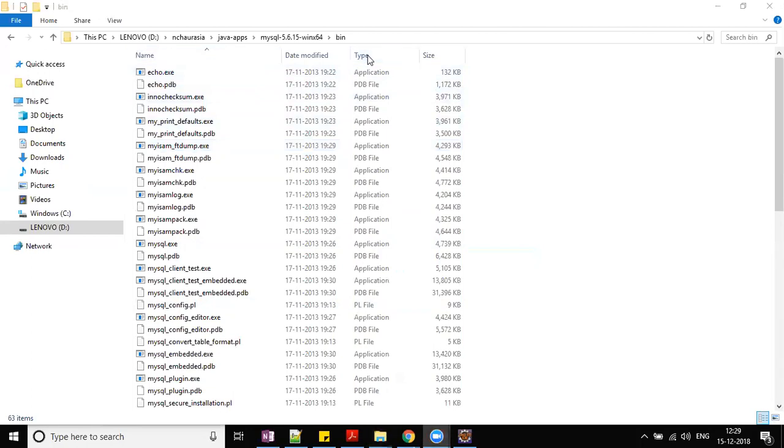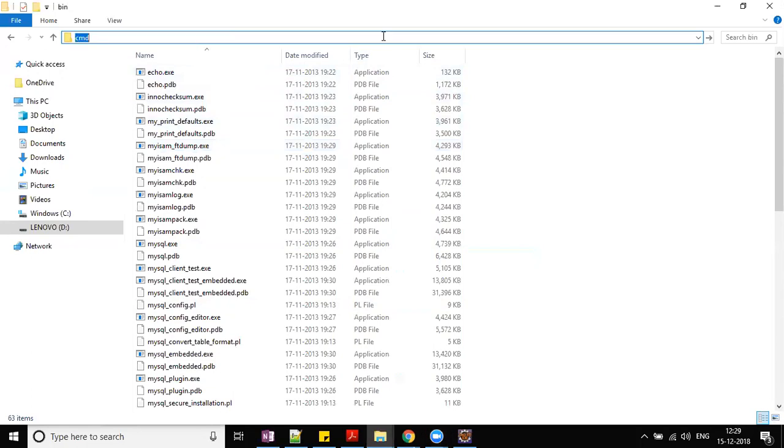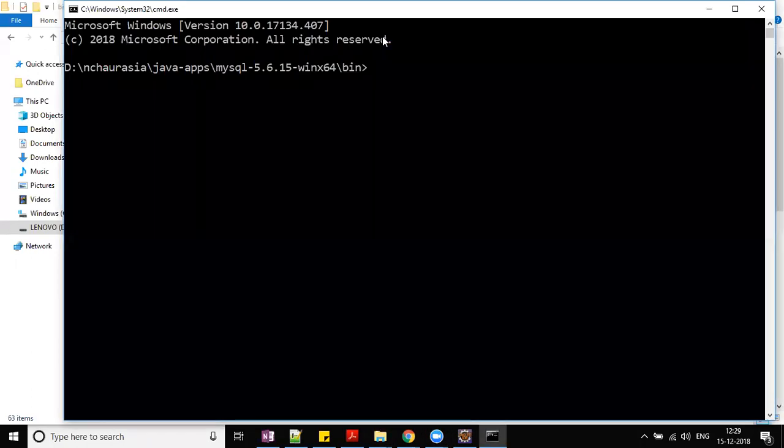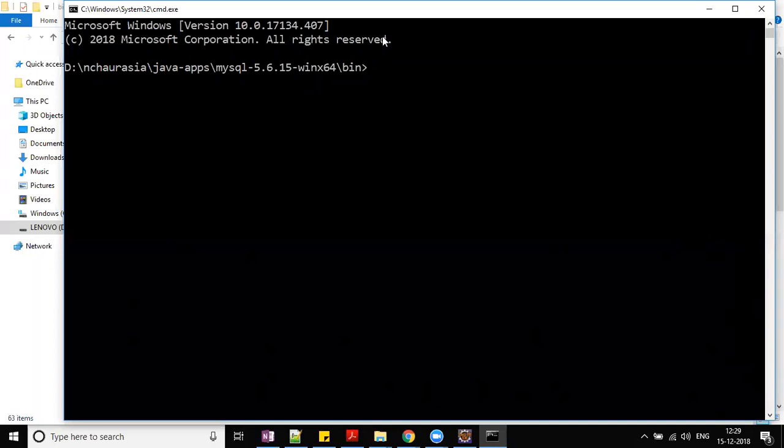So let me open that. You select all of this, type CMD and hit enter. Now you have to start the server. What is a server? A server is also a program, and first it has to be started to use it. For doing that, there is a simple command, mysqld --console.